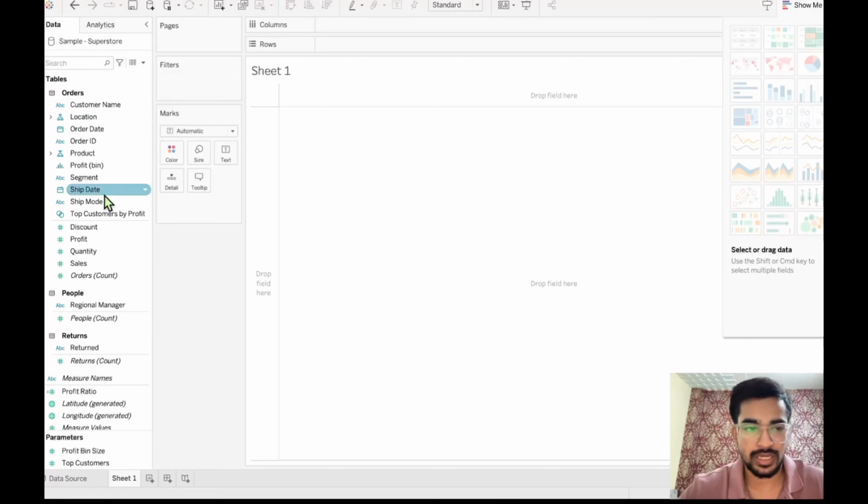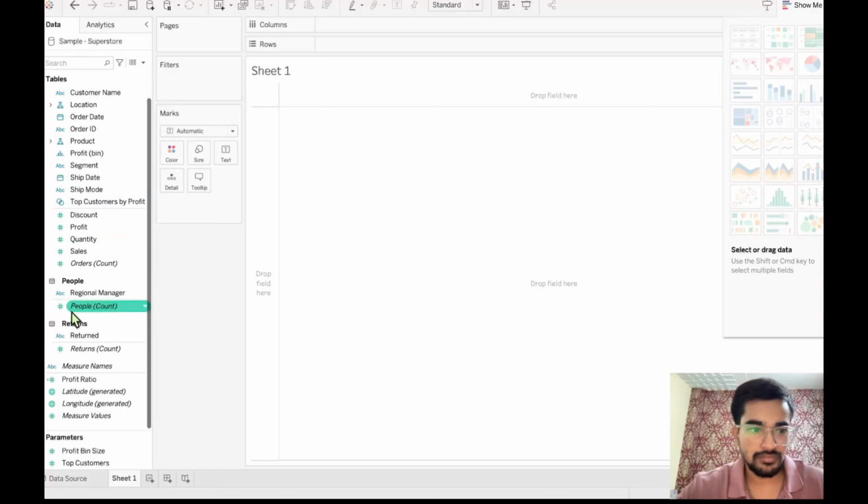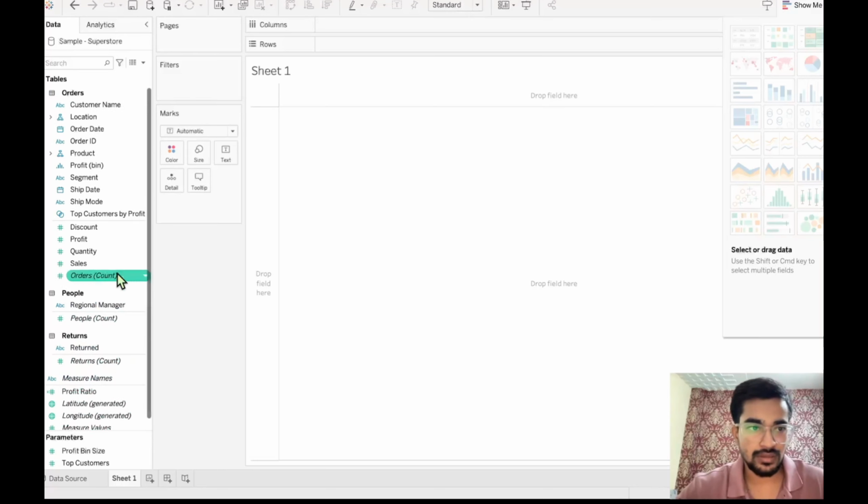So like superstore में क्या होता है, लोग different products order करेंगे, then there will be a people data like कौन से लोग order कर रहे हैं, कौन से region से belong करते हैं, then returns का एक अलग table है like which are the products which are being returned after the order.